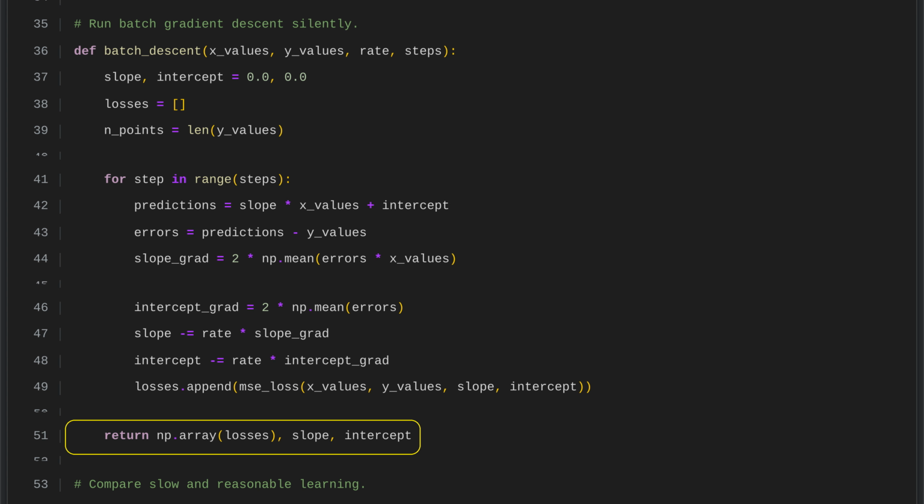The function returns the loss history as a NumPy array, along with the final slope and intercept learned by gradient descent. This gives the caller both the training progress and the final parameters of the linear model.